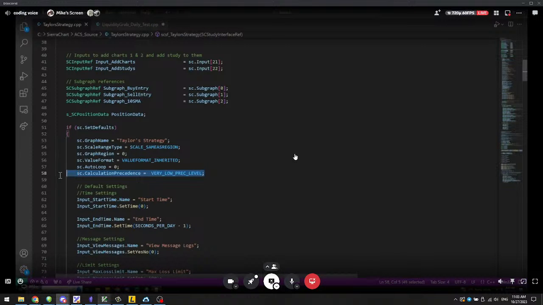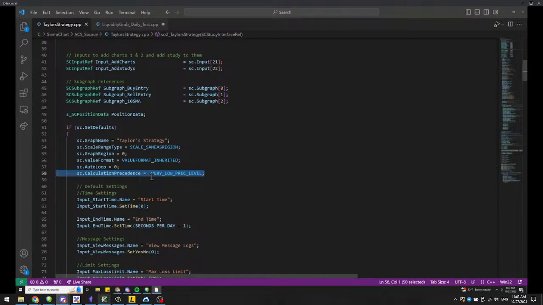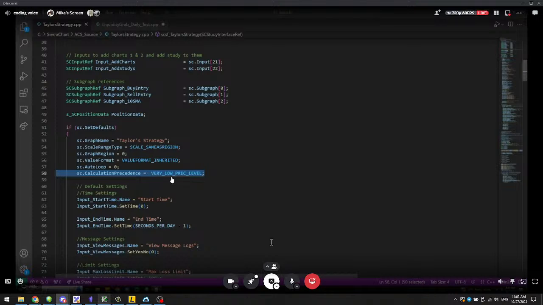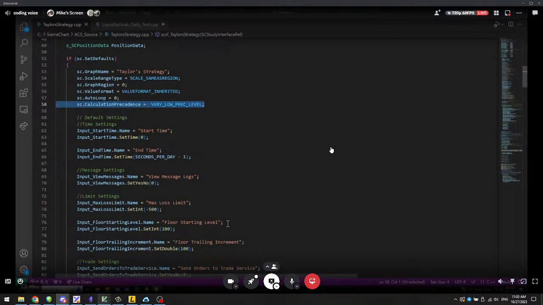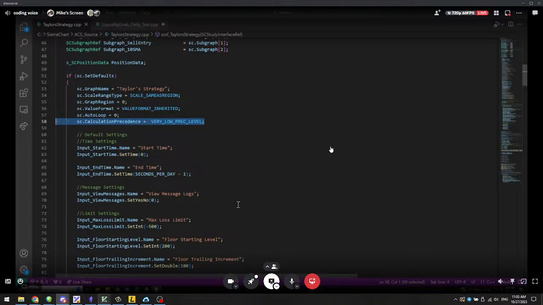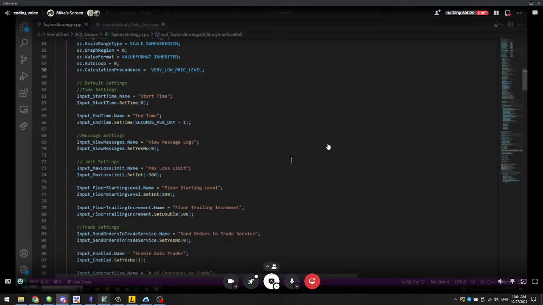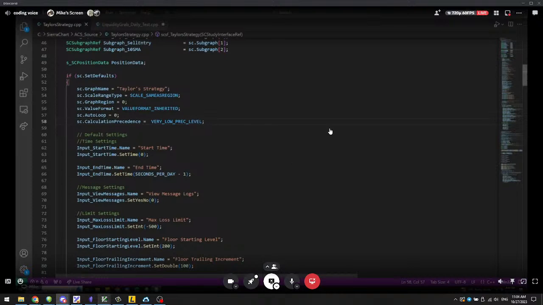So they recommended that we use SC calculation precedence, very low precedence level. But we're just not quite sure what else we need to do to make it more consistent, or if this is even the problem. So just any type of guidance on this would be helpful. Sure, this is kind of an interesting problem-solving thing.